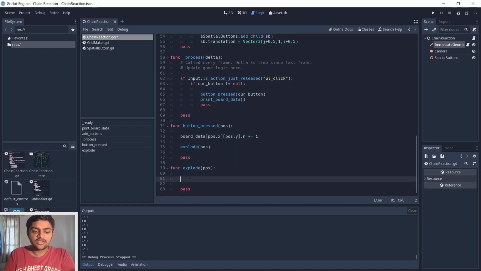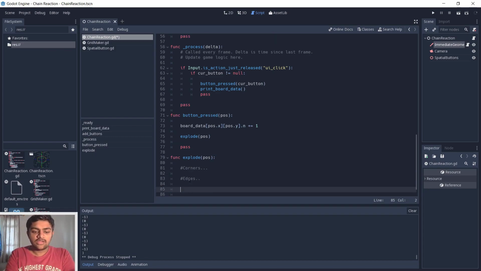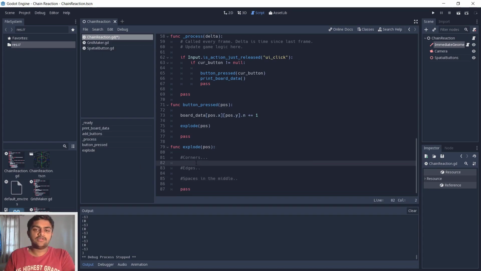I'll just magnify this. So the first thing is handling the corners, and then handling the edges, and handling the spaces in the middle. Okay, so handling the corners, this will be just a simple set of if-else statements.